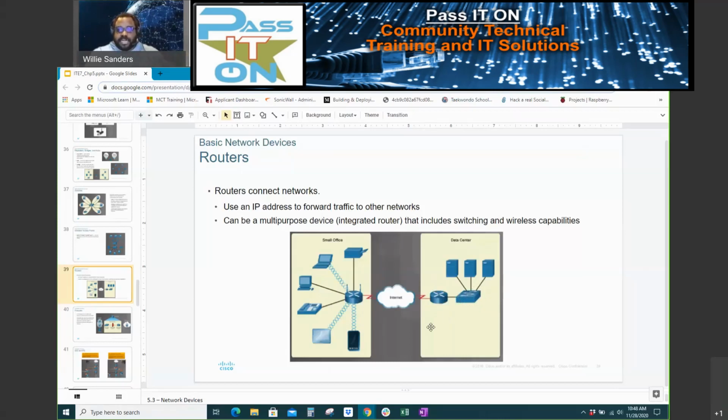This kind of brings up an interesting point, too. On your smaller networks, your home networks, your small office networks, the acronym that you might see for that is SOHO, small office, home office. On your SOHO networks, you'll typically have these integrated devices. You won't have just a router sitting by itself and a dedicated switch, because you don't need all that. You only got like a couple of devices on your network.